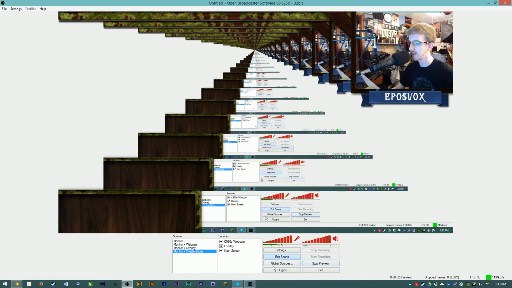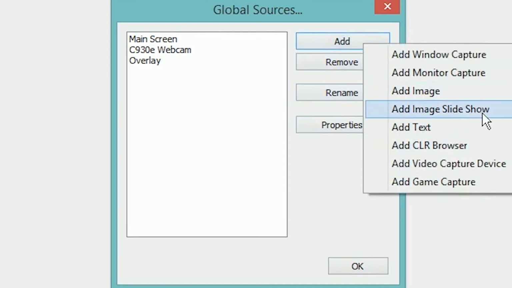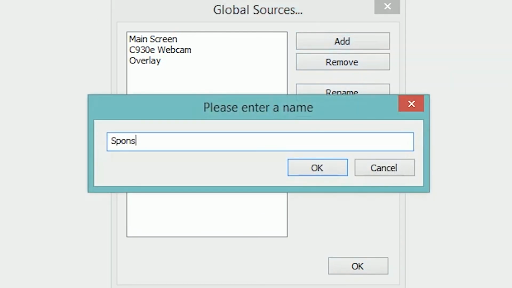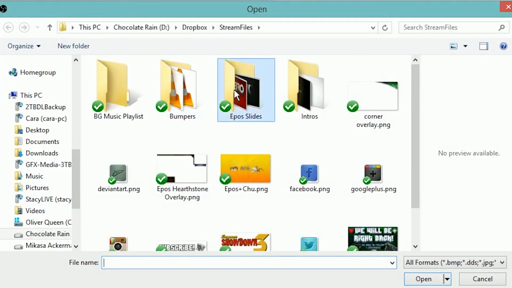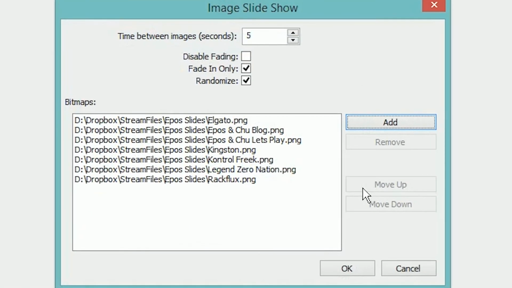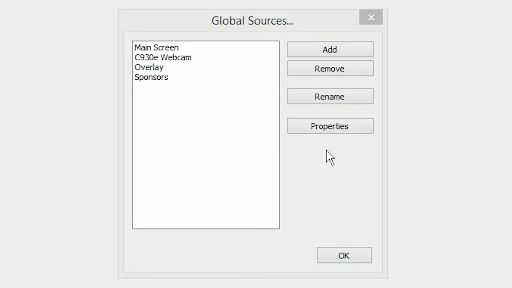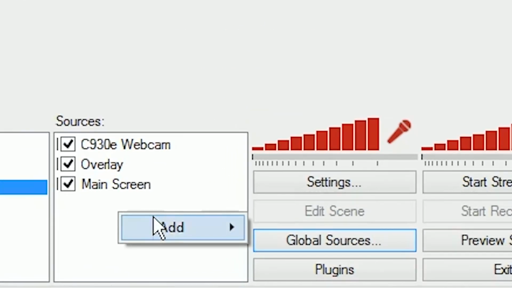We're going to do that very easily, really fast here before the video ends. We're going to go to Global Sources. We're going to add, and we're going to do an image slideshow. Sponsors. Time between images, I'm going to make it about 5 seconds. Fade in and randomize. Then we're going to find my custom setup slides specifically to fit in that layout. You, of course, will have to have a graphic designer or yourself make them for you. And now I have a slideshow of all of those, really easy to add to any scene I want.